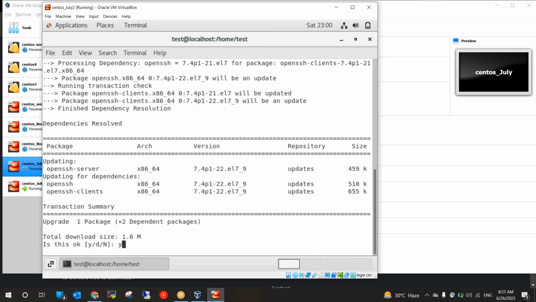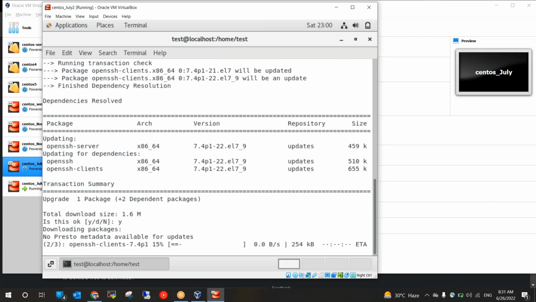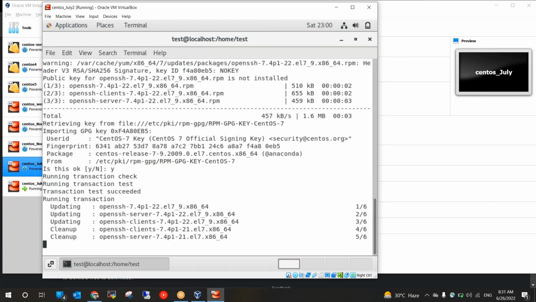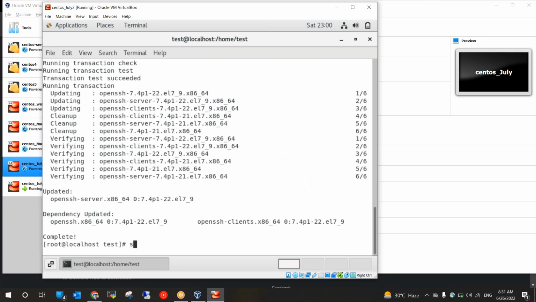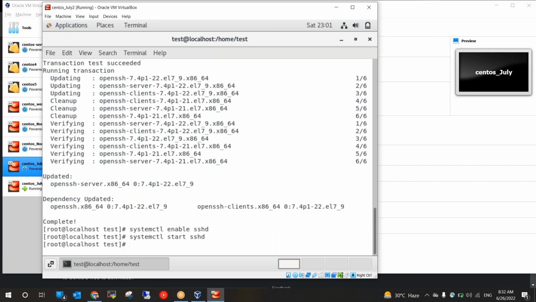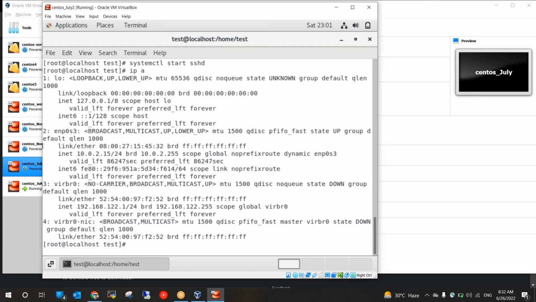So let me say yes to download this openssh-server. And again, you can see it's asking for the GPG key. I need to press yes. systemctl enable sshd. I'll explain about this as well, what systemctl is. Now we can try. Okay, I don't know the IP of it. Now I know the IP.